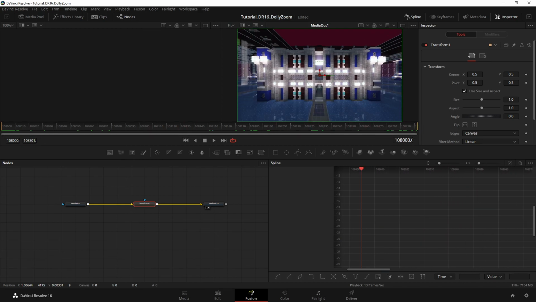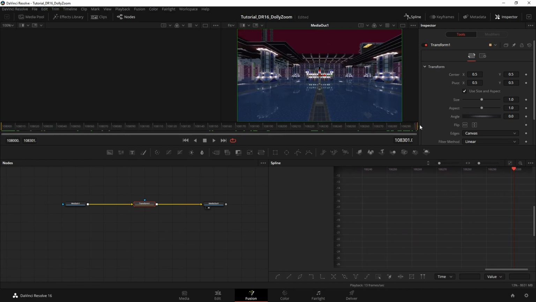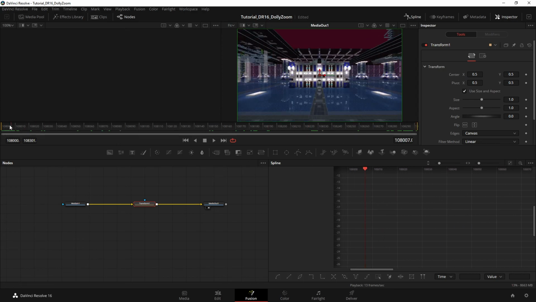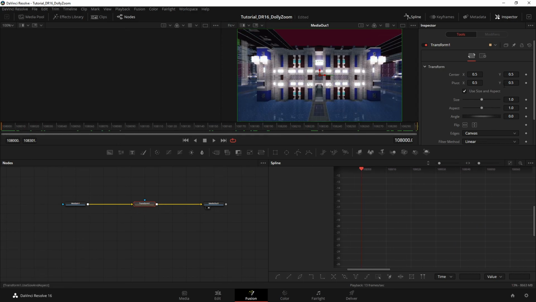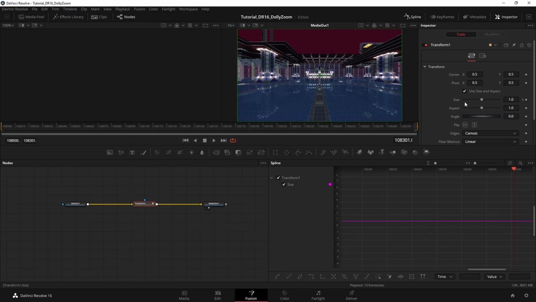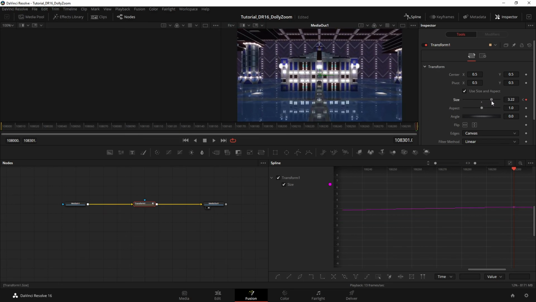backwards. You see right now the building is not very far from the edge of the clip. We want to recreate this at the last frame here. So how to do this? Well, first of all, in the transform node, you need to add a keyframe on the size at the beginning of the clip. And at the end of the clip, you want the size to be much bigger.